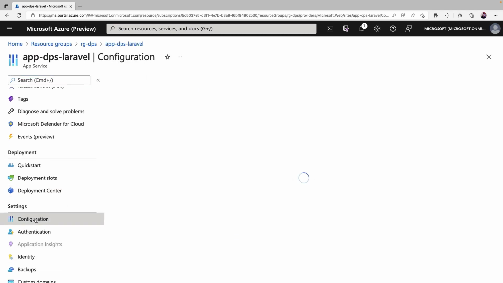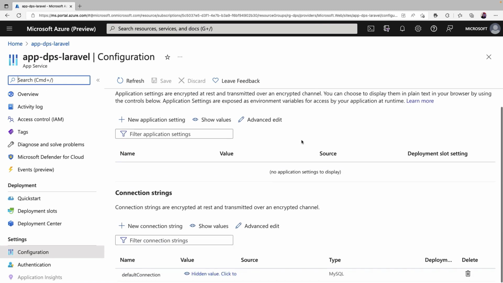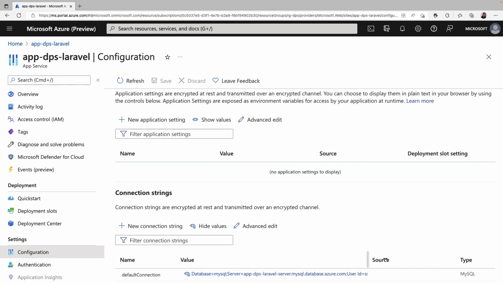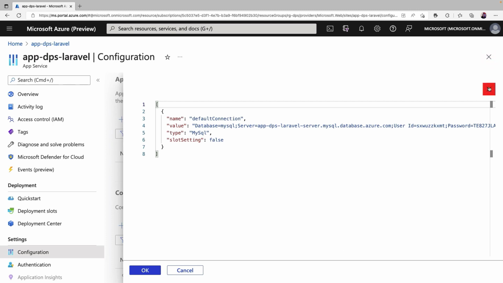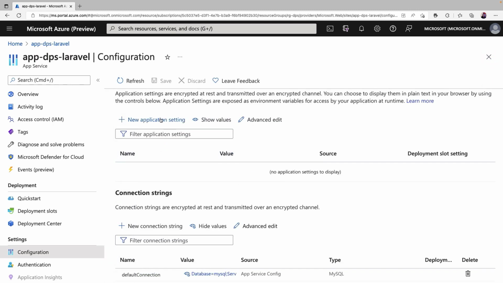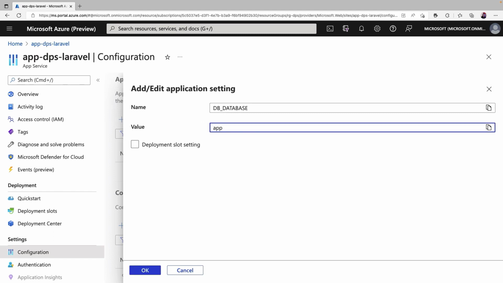So go to the configuration section and you will see that when you create a web app plus database, the connection is already created through a connection string, right? You can have a quick look at this. But the thing is, with a Laravel application, the code actually requires you to have them in specific variables. So you have to create application settings and put the variables like this.